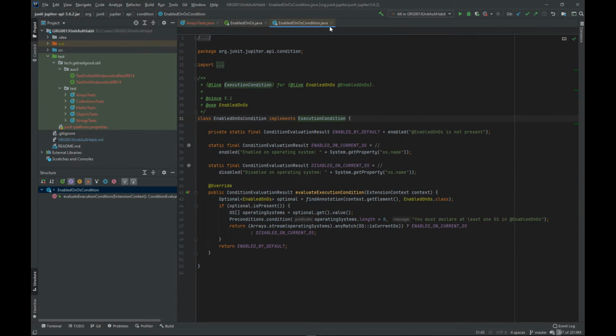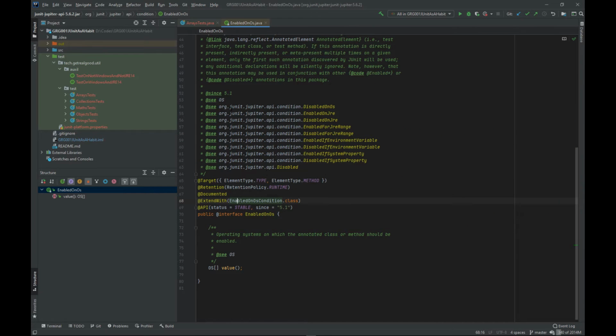We are not going to delve into this right now, and we'll defer it until lab number 6. For now, it's enough for us to know that all these annotations, conditional execution annotations, are implemented by using the JUnit extension model, and to have some brief idea of how it is done. So it is done with the @ExtendWith annotation, providing an extension class. All right.